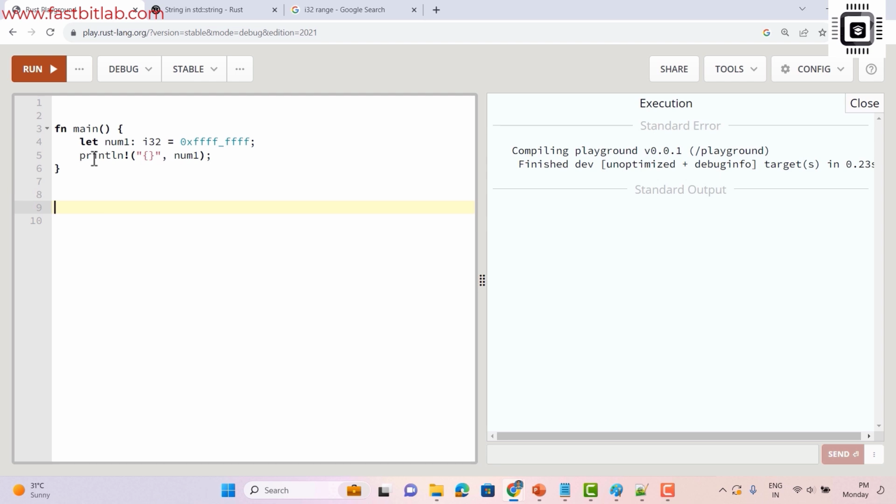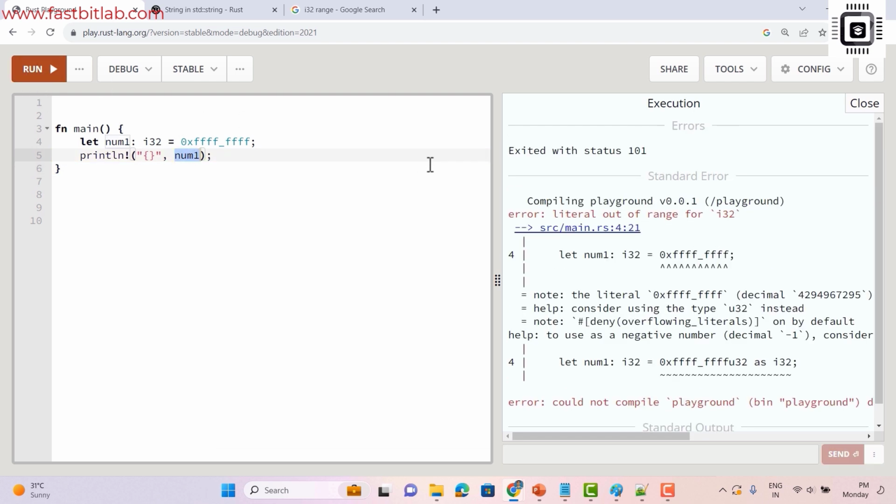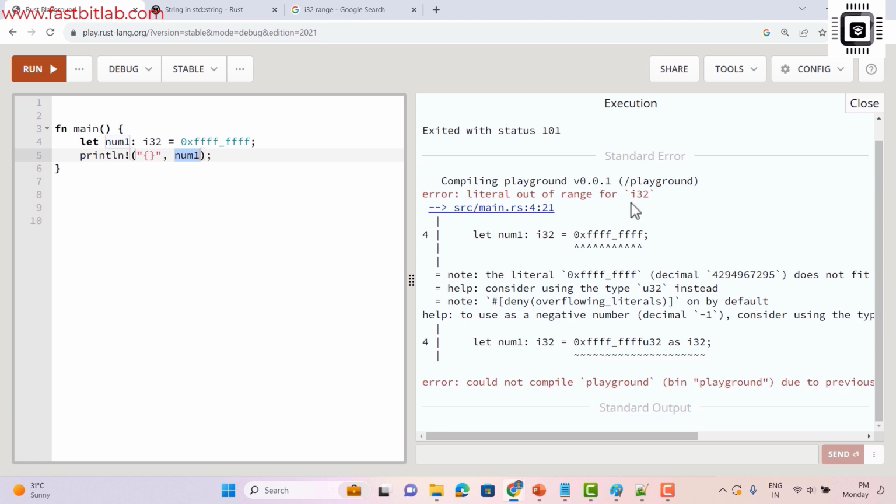So just analyze this code. Do you think this code will compile? Actually, no, this code doesn't compile. What's happening here? First of all, we have an explicitly type-annotated variable num1 and we are storing 4 bytes in it. That's fine because it is of type i32, and then we are trying to print that. Very simple. So why would this result in any error? As you can see, it says literal out of range for i32.